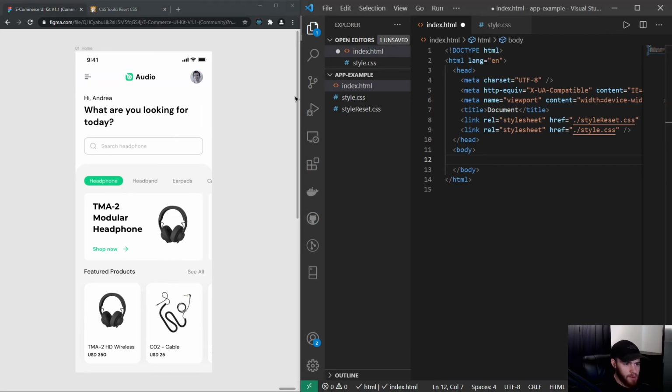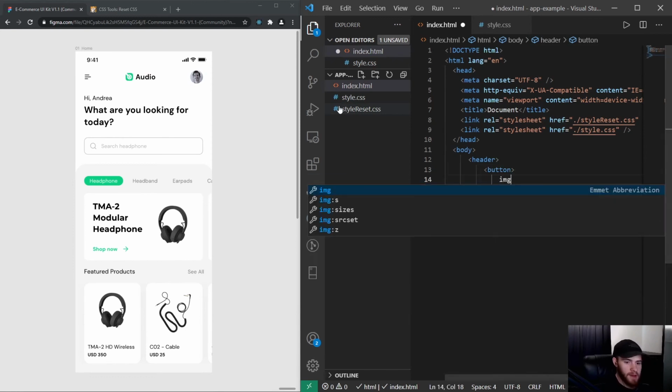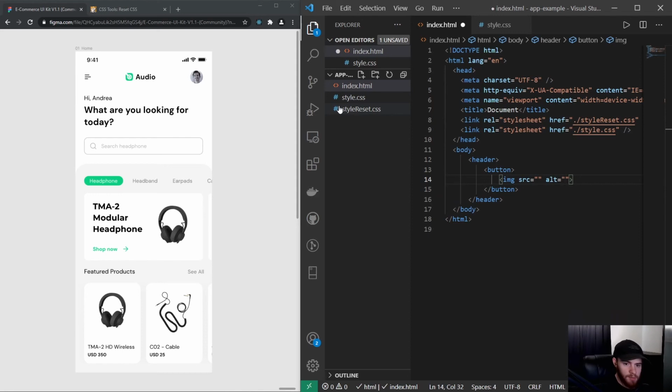So right here I see a header, and on the left side it has a button, and in that it has an image, and I will already put the alt text because that will be a menu. So I also see a logo, so we could go on and call it logo. And on the right side, another image, which seems to be, let's call it avatar.